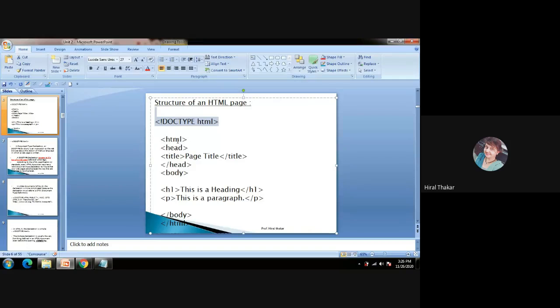See, HTML tag start, HTML tag over. Head tag start, head tag over. Body tag start, body tag over. But doctype, we don't have to end it, because it won't get executed. It is just information for the browser about which kind of document we are going to execute.